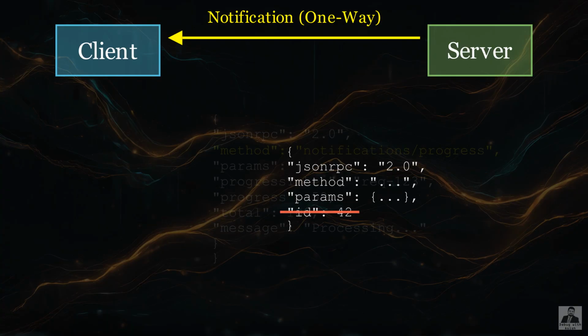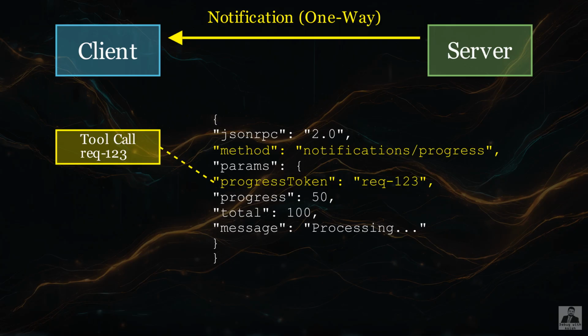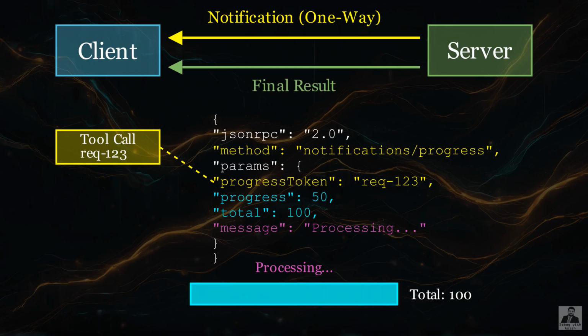The notification/progress method carries 4 fields: a progress token that links the notification to the original tool call, a progress value representing current completion, a total value representing the expected maximum, and an optional message string describing what the tool is currently doing. The client accumulates these, and the final result arrives separately.